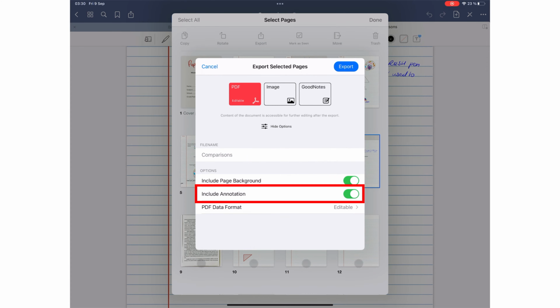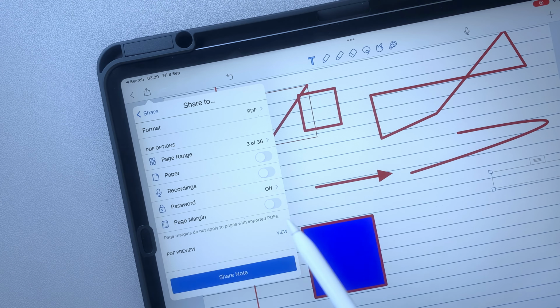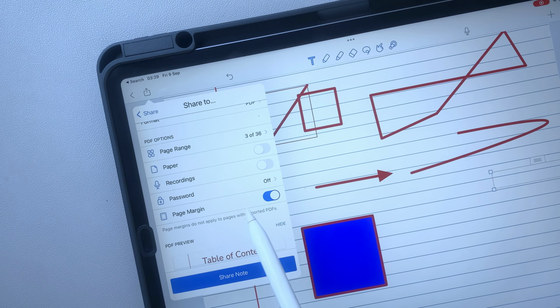GoodNotes can export PDFs without your personal notes, which is useful for sharing original copies of PDFs with others. In contrast, Notability can add margins and protect shared PDFs with a password. If your document contains any active hyperlinks, you can export them using either app. We'll fully compare PDF reading in these two apps in a different video.